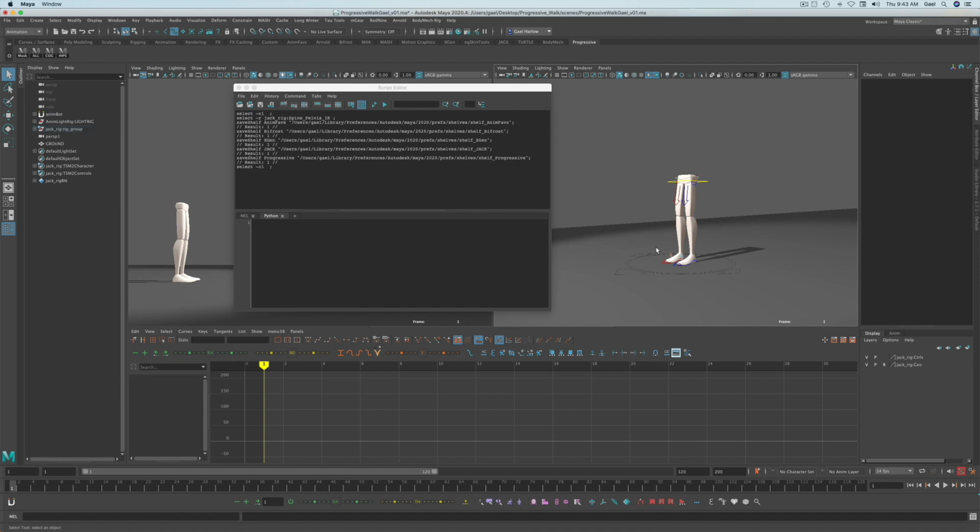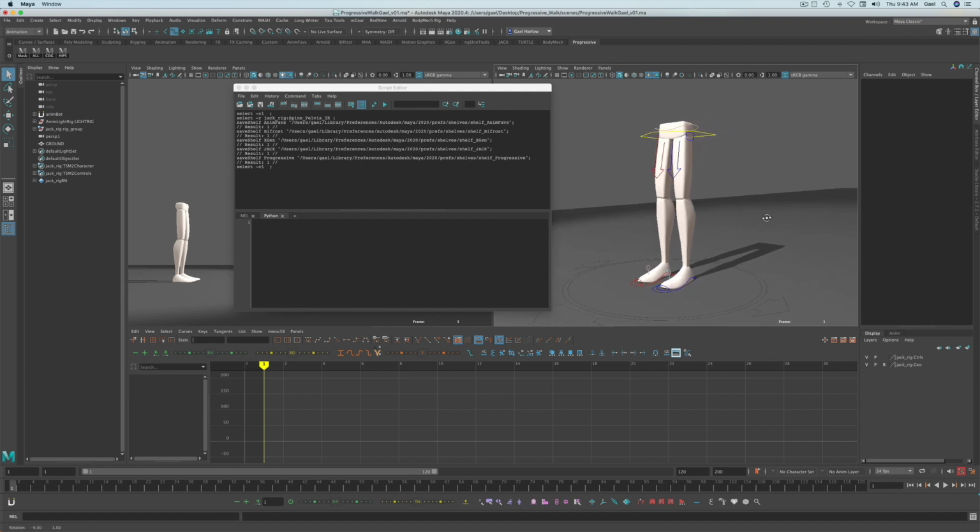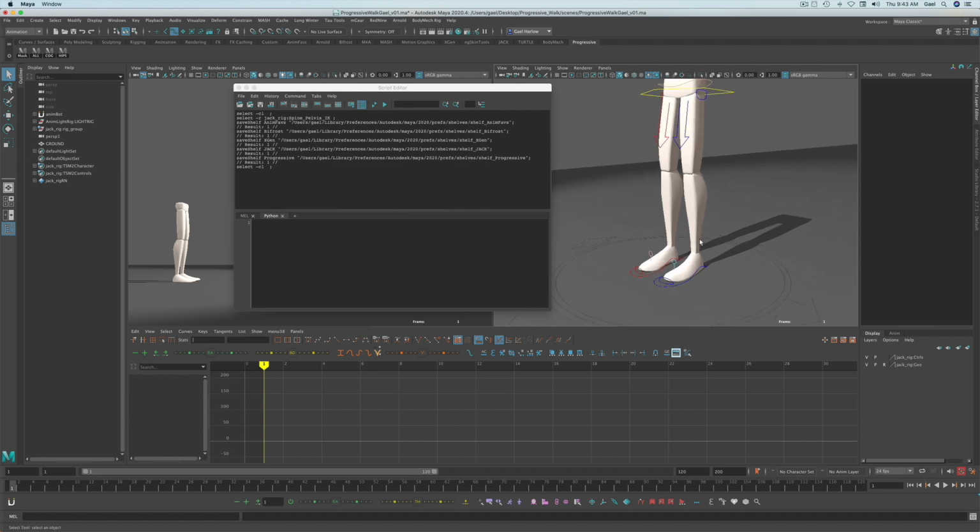Now I'm going to select all the controls on the left leg, because we'll be manipulating these controls, but sometimes when you're animating, you want to create groups or sort of a palette of controls that are all of one thing, like all the controls for one particular limb. So let's do that now.